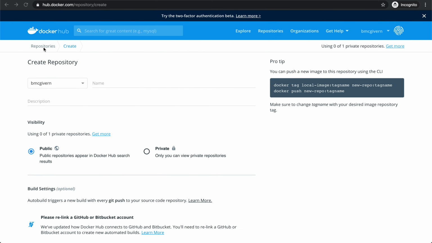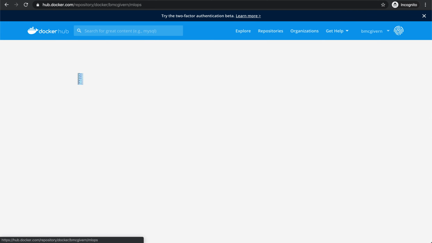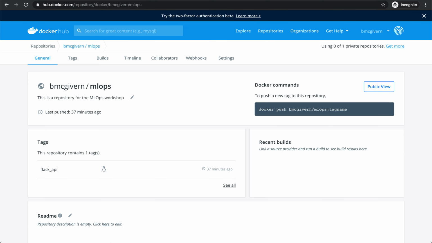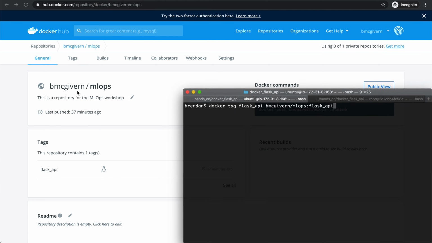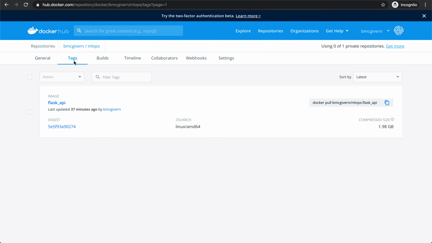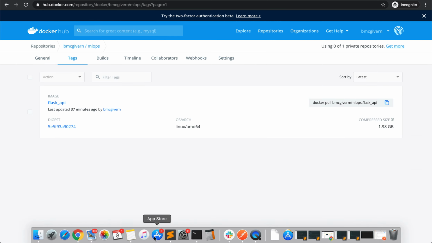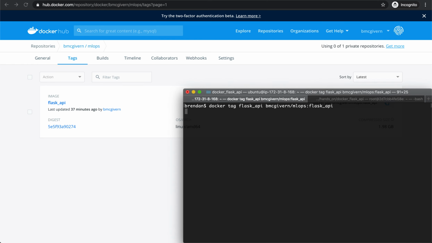If we go back out, here's my repo name, McGivern/MLOps. Great, and then we're tagging it with Flask API, which is why it shows up as Flask API in the repo. If you go ahead and run this, there we go, that's tagged it. And now that it's tagged, we can run a second command here, docker push, the name of the repo, and whatever tag we gave it.